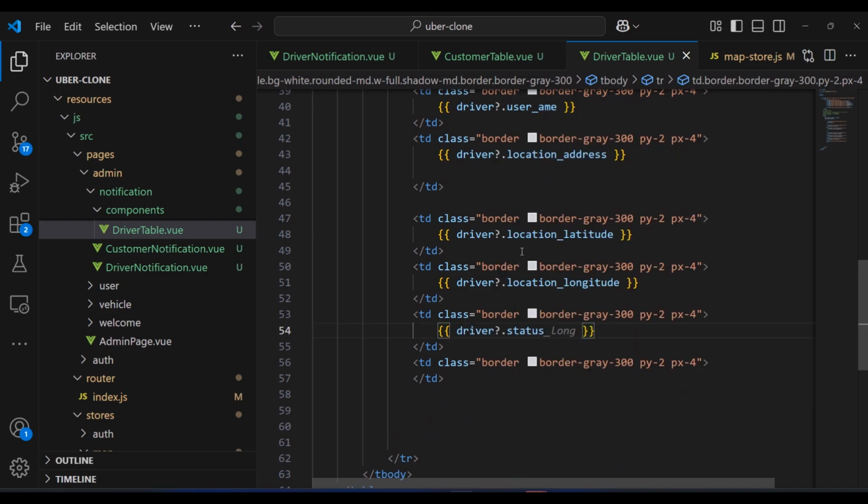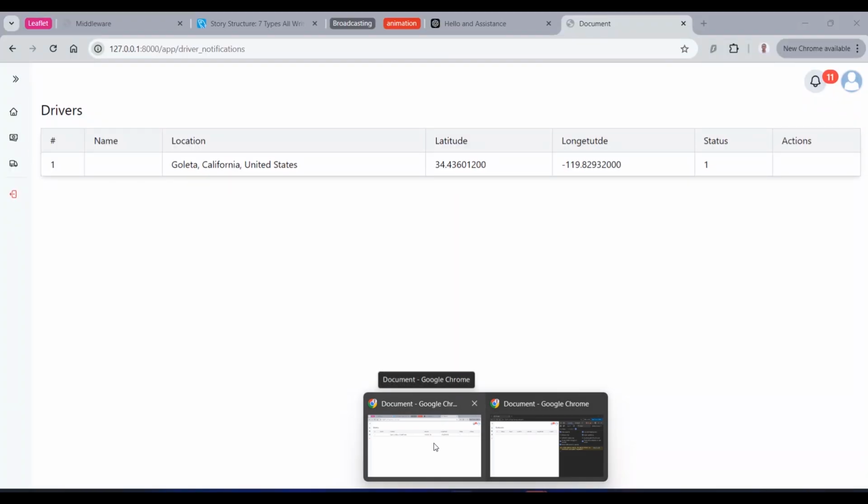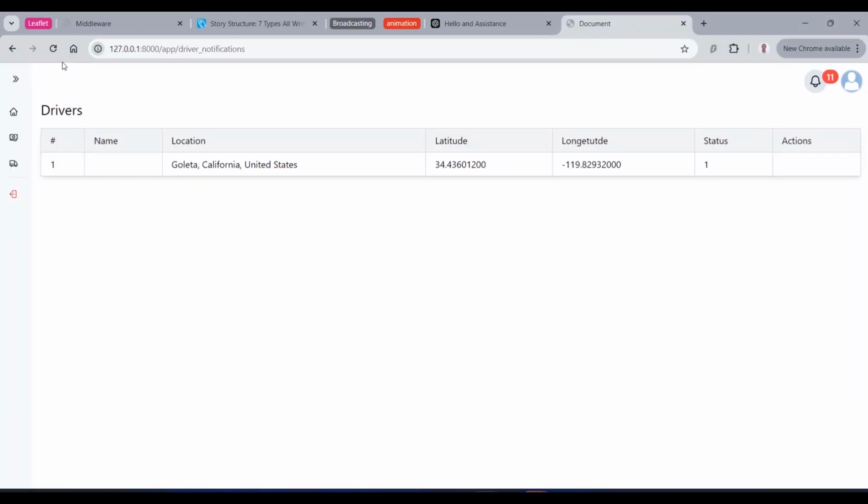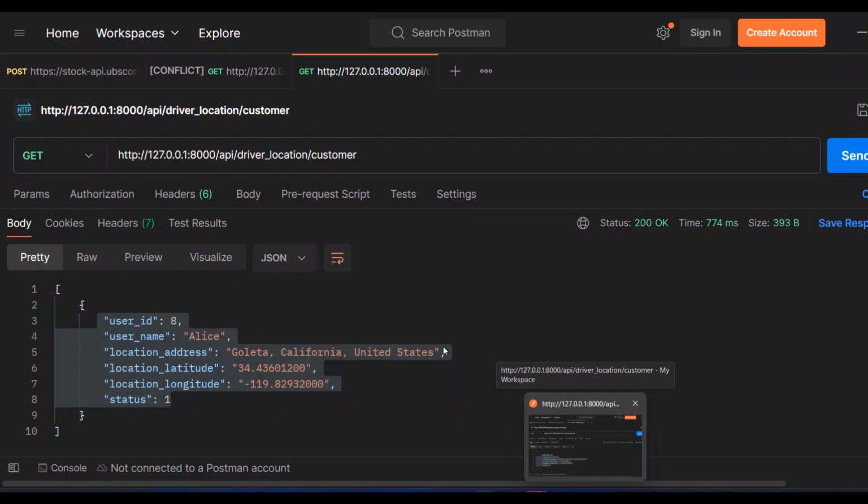Now let's first check this. I'm heading inside this window right here. I'm going to refresh the page. The actual row is a customer, and you can see we display the location, Coleta, California, United States, latitude, longitude, and the status is 1, but we don't display the name here. Let me check what we get, username, like this.